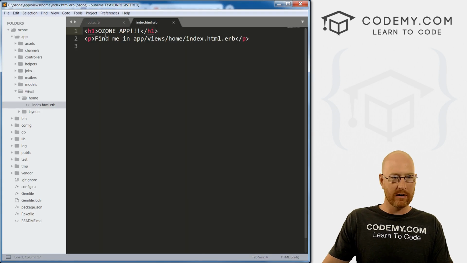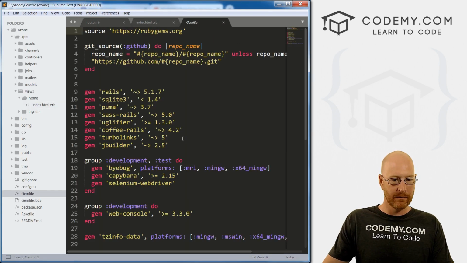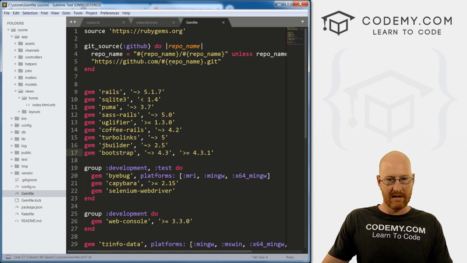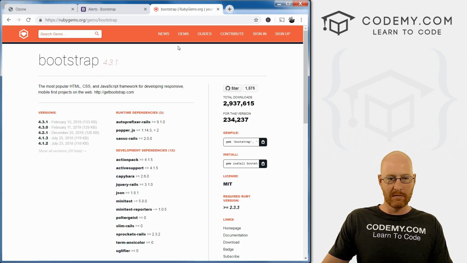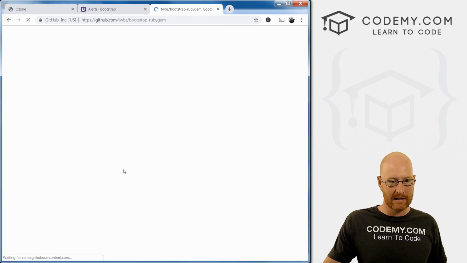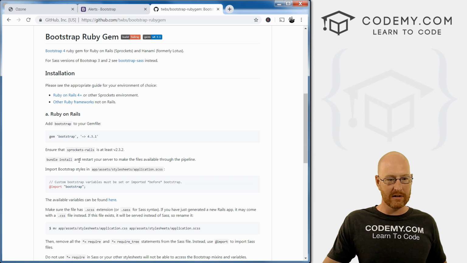And let's head back over here and open our gem file. And somewhere down here, doesn't really matter, just paste this in and save that. Now, Bootstrap is a little bit more complicated. There's a few more things we need to do. So let's go to the home page and look at the documentation. It'll tell us exactly what to do.